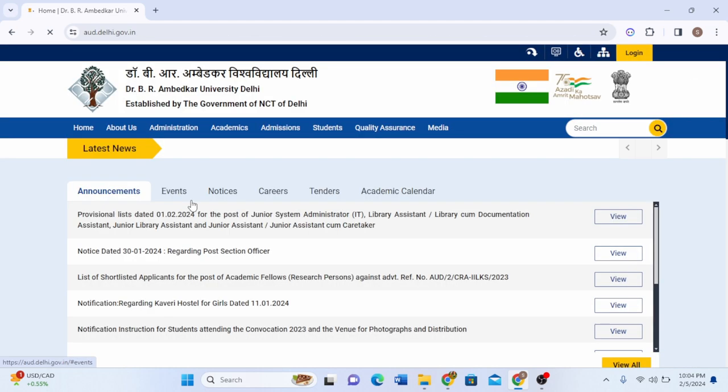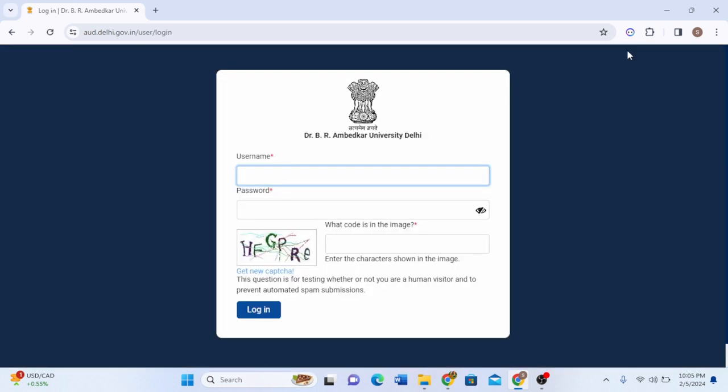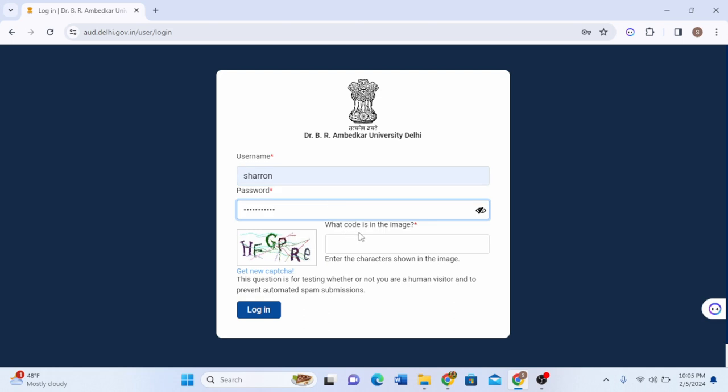And from the top right corner, that is a login section right over here, we could see in the yellow font. Click on that option again. And here we could see we are required with our username. So simply type down your username as well as your password. And again, we have to type what the code is in this image. So simply we have to copy the same code that is written in that image.